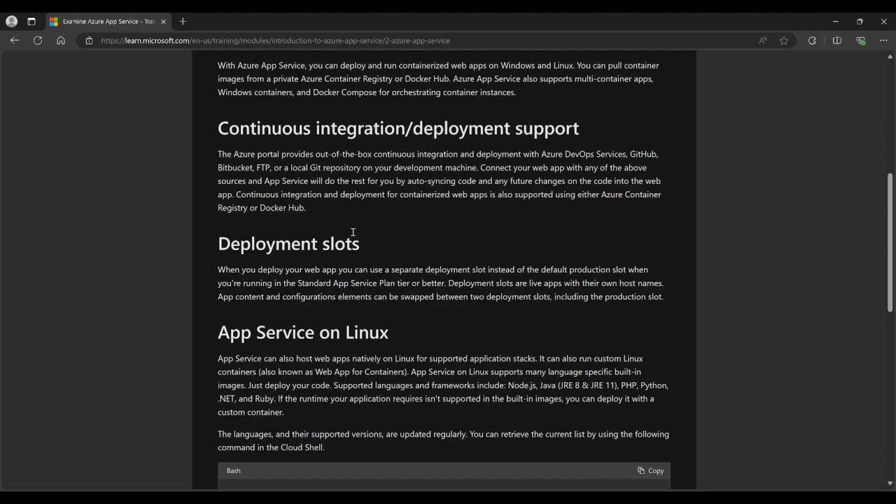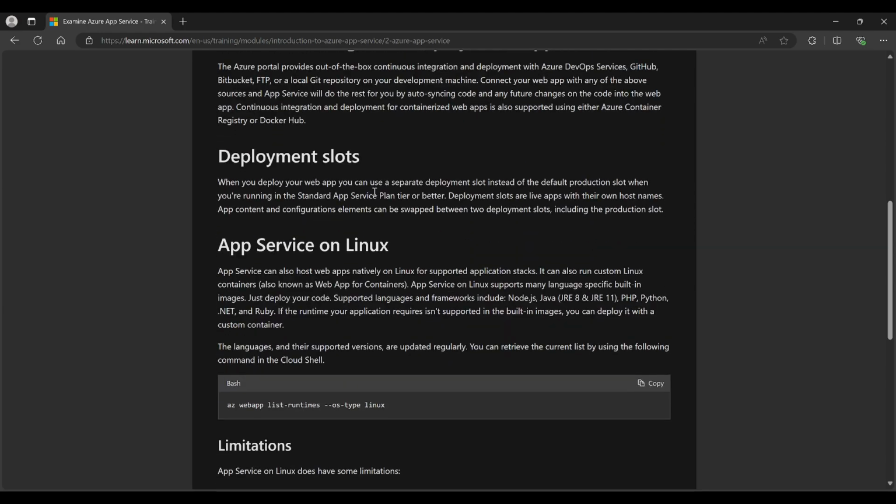Also, continuous deployment for container web app is supported using Azure Container Registry. Deployment slots: you can deploy a web app onto a separate deployment slot instead of the production slot. When you run in a standard plan or above, deployment slots are live apps with their own host name, and you can swap between this and the production slot.